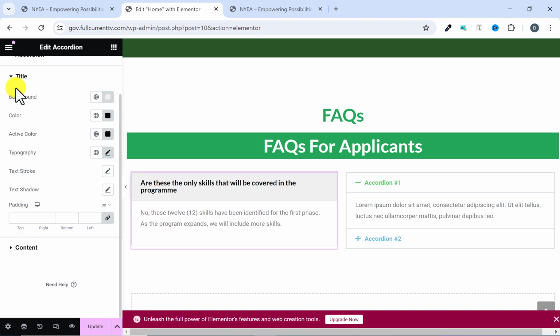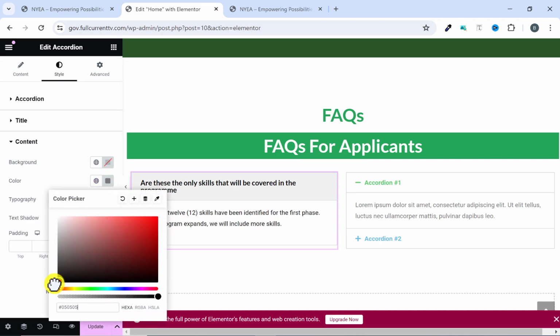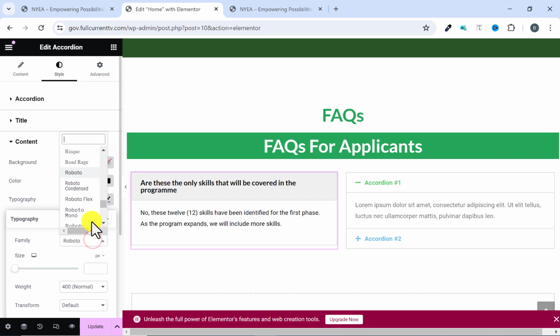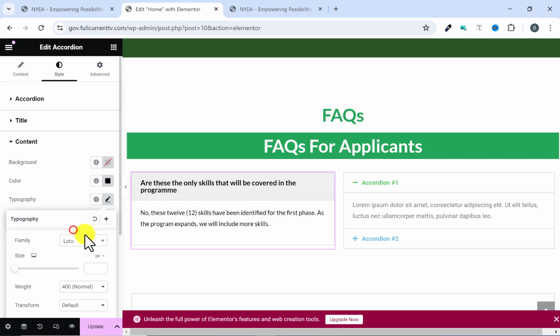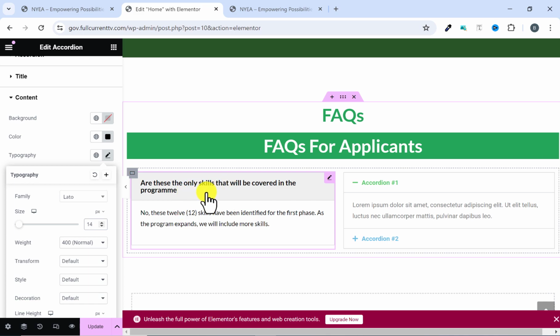Then let's go to the content. This is just the title. What about this description? So let's click on the content, and the background should be white. This is fine. The color of this text should be black. Go to typography. I'll change this to Lato, and I want the size to be 14. It's already 14. I just want it to be 14 so it doesn't compete with the heading, the title.